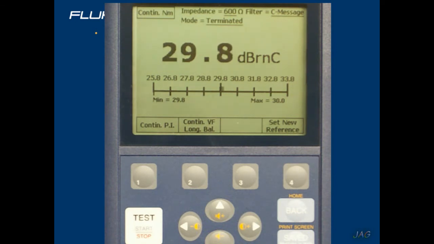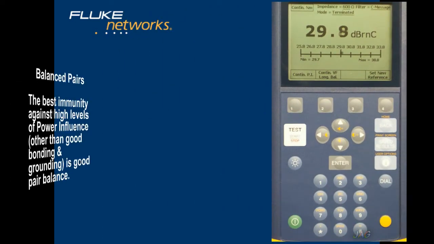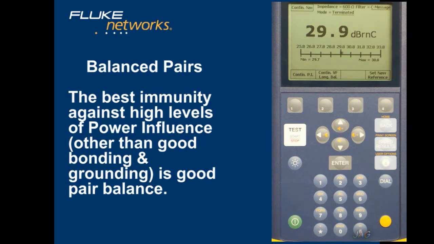One of the things I want to stress in this video was the importance of having good balanced pairs. I already told you that I had a fault between tip and ground. I want to show you what happens when I take that fault off. If I remove it now, such that the pair is now balanced, look what happens to the metallic noise. It drops from 29 or 30 all the way down to 10.